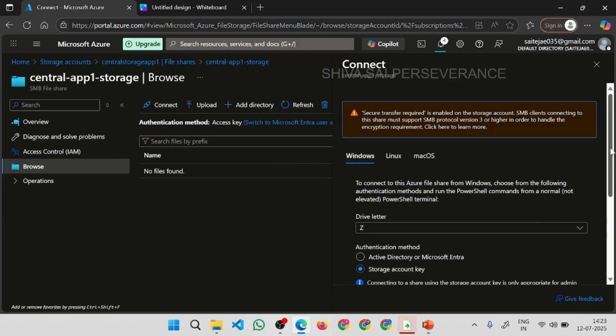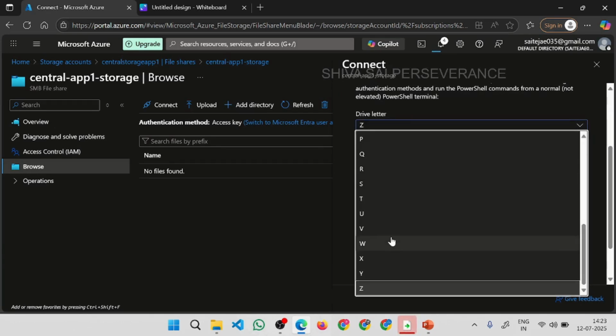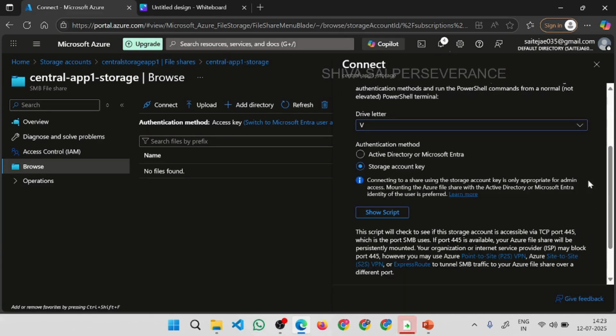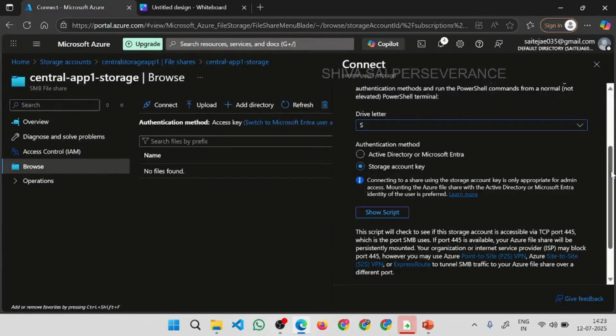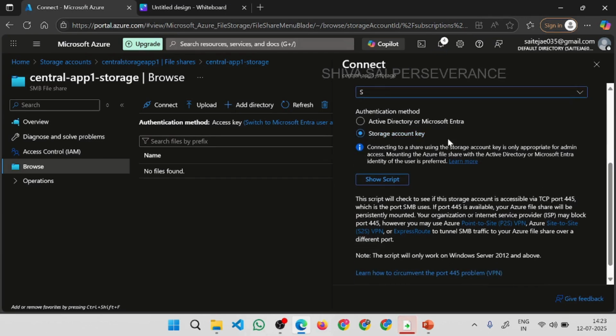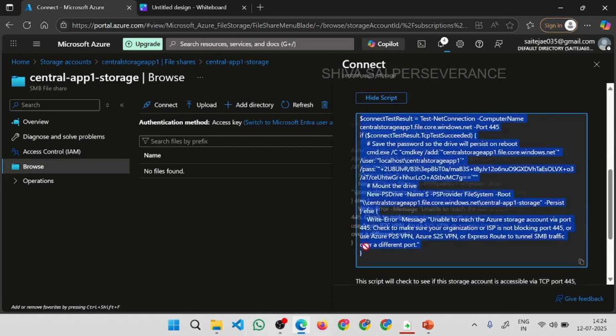So our laptop is Windows. So see, it is a drive letter. You can keep anything. I'm just selecting V or anything as such, right? V or S, anything as such. So okay, let's select S then. Yeah, anything. So here you can just click. Both options are available for authenticating. So we'll simply go with the storage account key. It uses a key, username, and so on to connect. So click on show script. So you'll be able to see the script here.